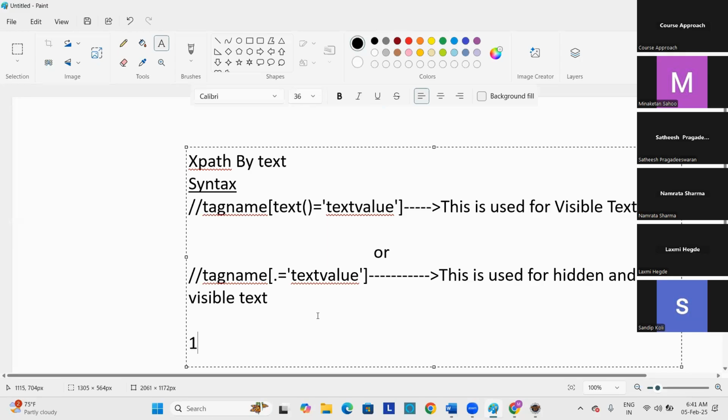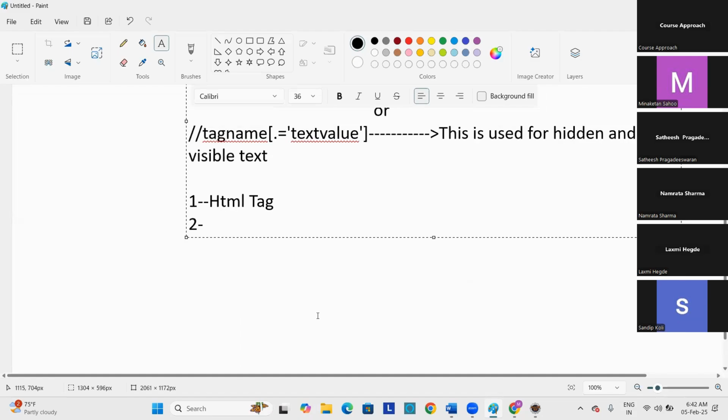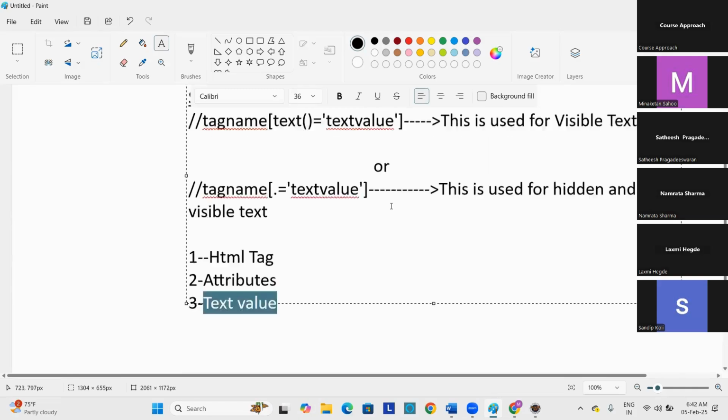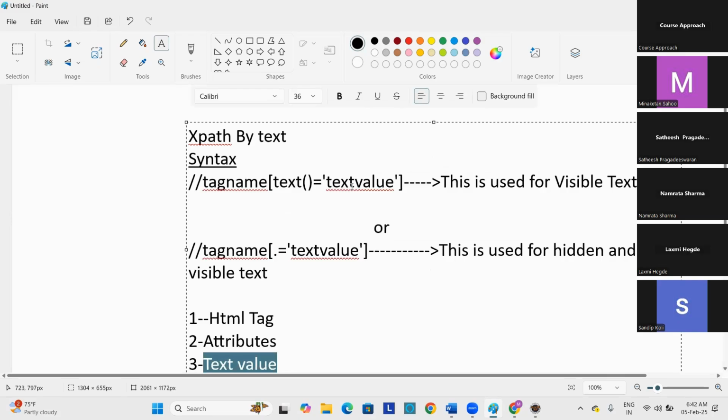As we have learned previously, we are having some parts of HTML, the components of any web element: the HTML tag, attributes and text value. My point is, anywhere if text value is present, we can use this. It may be any hyperlink, it may be any button, anything. And here also we have done a segregation. This text method will only be applicable for visible text, but dot method will be applicable for both hidden and visible text.